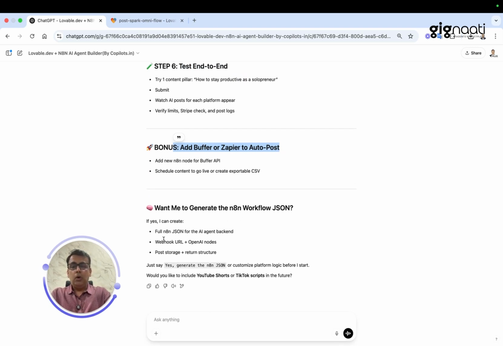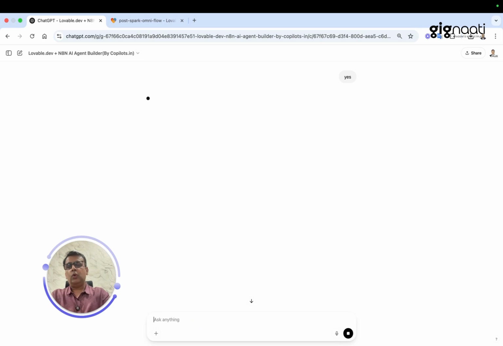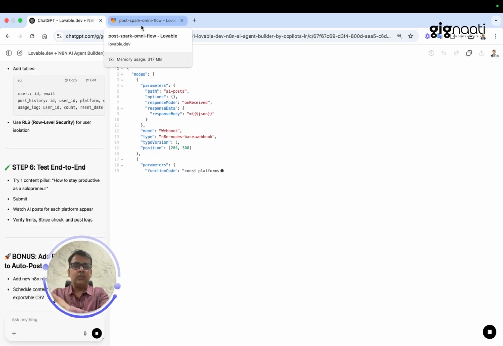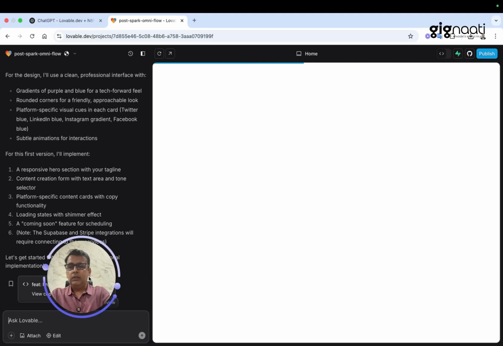You want me to generate a full JSON workflow? You want to have a webhook and OpenAI nodes? And I just have to say, yes. So the moment I do this, because I've given the context, I've given the use case, now it's going to generate the code that you need to go and put in N8N. If you need, you can go and follow my N8N masterclass. There I can guide you more about how to use these things. Or you can always engage with any N8N developer, probably on Gignaati.